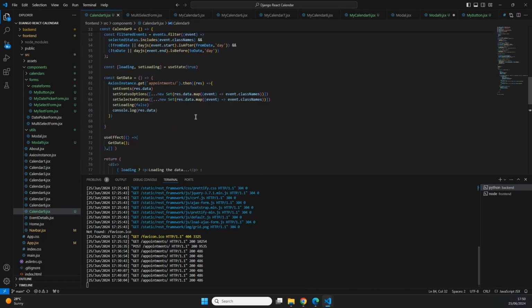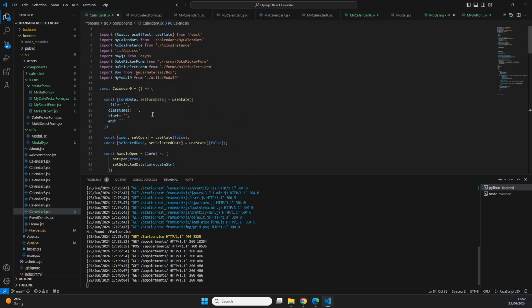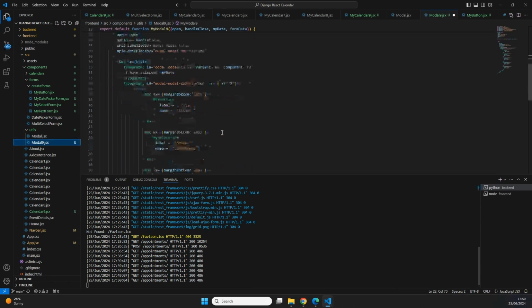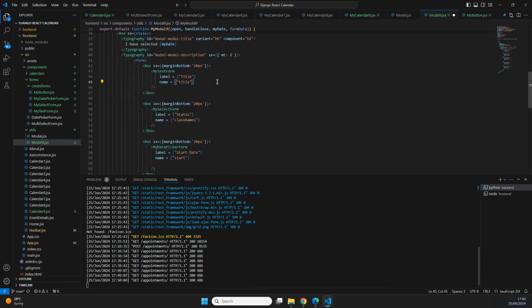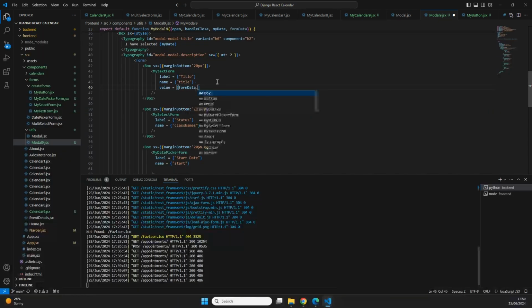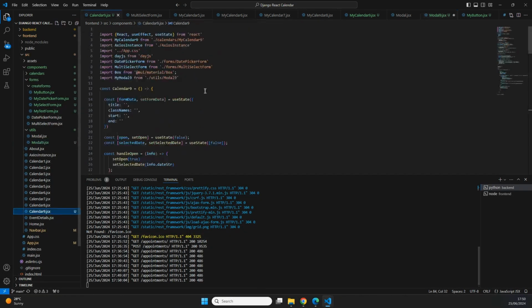So now we are passing the value in the constants that we have in our calendar back to our model. And now in our model, we can define that the value of the text form is actually going to be equal to form data.title. And that is going to refer back to what we have in calendar 9 and set right here. And it's all going to make sense very soon why we do it that way.